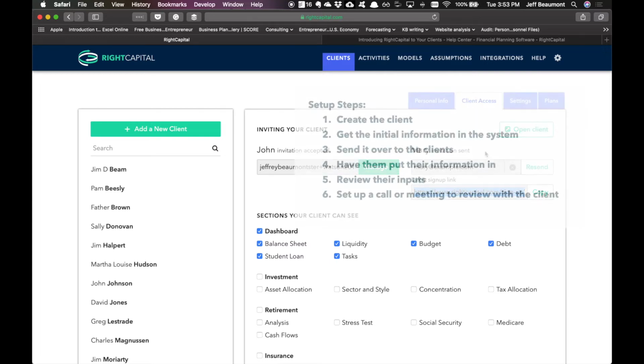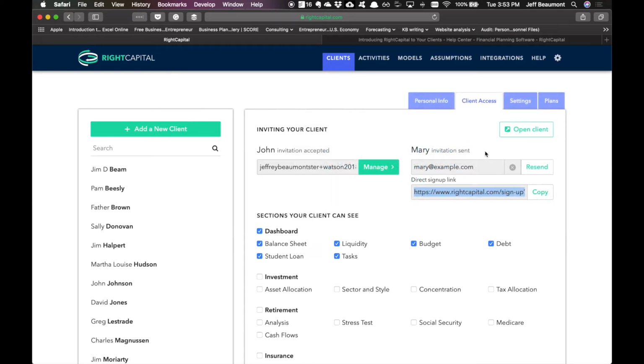So, to recap the process thus far, number one, create the client. Number two, get the initial information in the system. Number three, send it over to the clients. Number four, have them put the information in. Number five, review the inputs. And number six, and finally, set up either a call or a meeting to review that information with the client. Related to that, online meetings can be great if you just do a quick screen share.